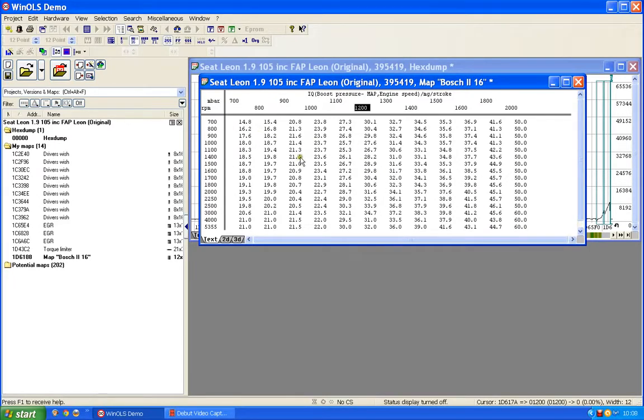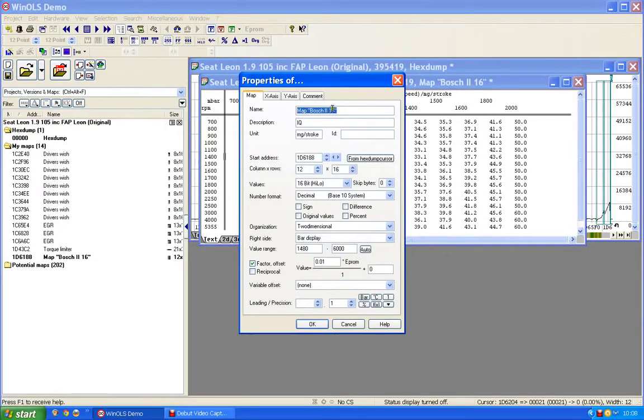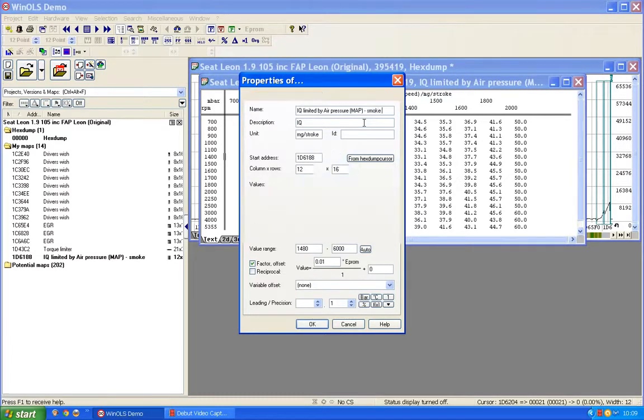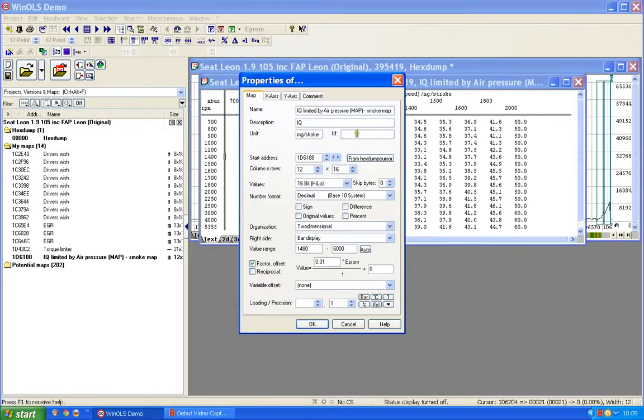So that seems reasonable. Now I didn't give this a name, so I'll give it a name. It's injection quantity limited by air pressure, which is often described as MAP. It can be a bit confusing, obviously, because manifold absolute pressure, and then if you were to say this is the map, it sounds a bit daft, but there you go. And of course for most of us that's just a smoke map.